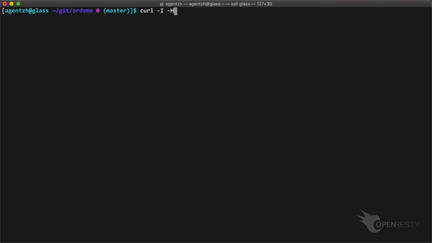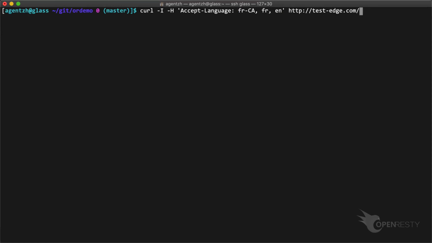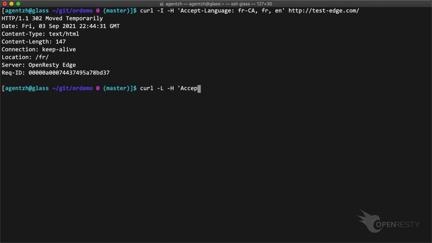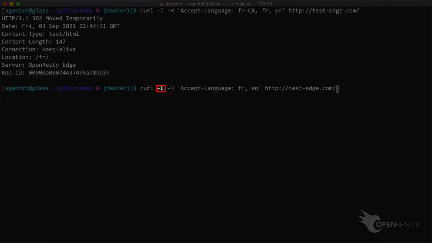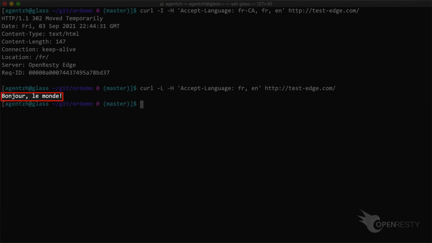On the terminal, we can send HTTP requests with curl. Note that we specify 3 languages, fr-CA, fr, and en. So French takes precedence over English for this request. Run this command. Note that it is indeed a redirect to /fr/. We can make curl follow redirects automatically. Note the -L option. Run this command. We can see the French text returned.